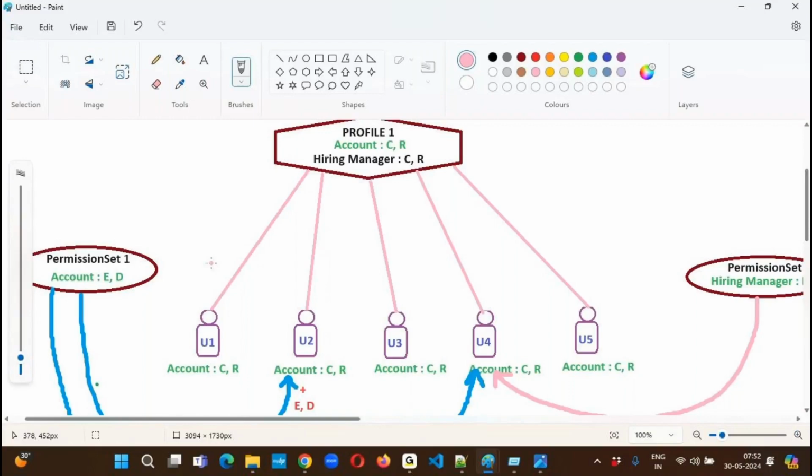In this case, through permission sets, we can grant the same permissions as profiles, except two permissions: login IP ranges and login hours. Except these two, everything we can grant through permission sets. Next, for one user, we can assign only one profile, but for one user, we can assign multiple permission sets. This is the second difference.